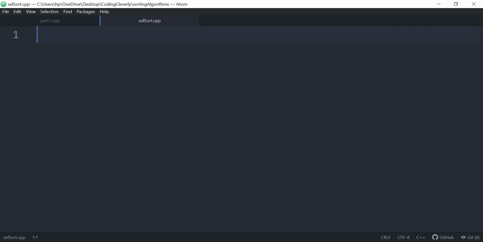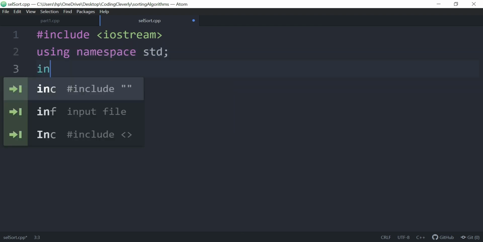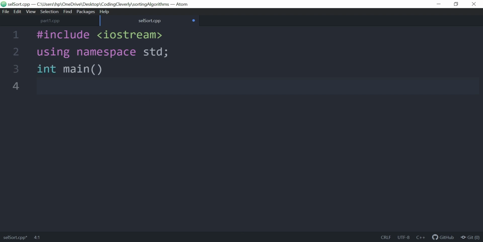So just keep on typing along with me. So #include <iostream>, we're going to have using namespace std, and then we also have int main, and we also have the return 0.